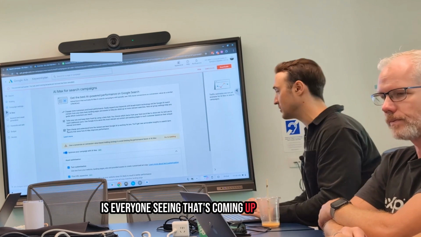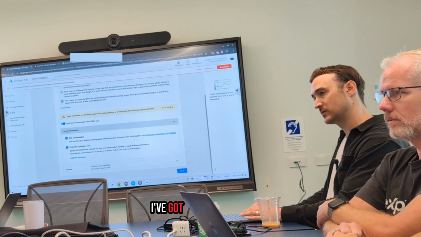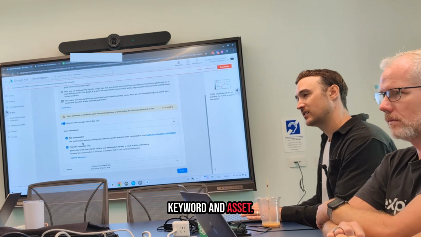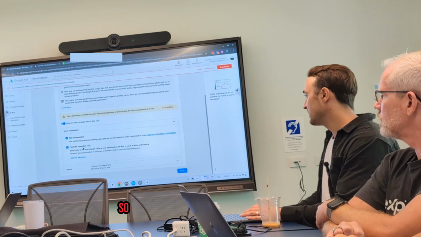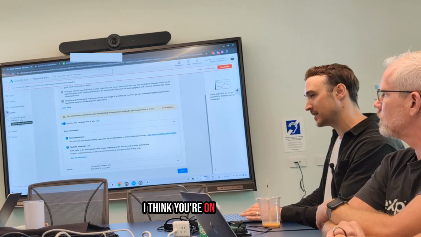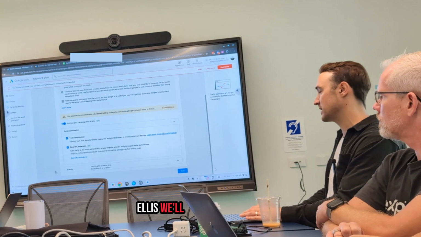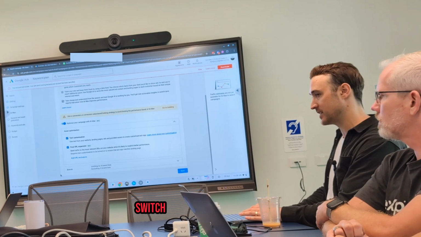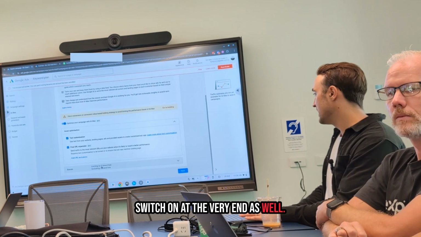Has everyone seen that's coming up for everyone? Cool. Awesome. On a different screen. Oh, weird. Keyword and asset. Okay, cool. Yep. So they are testing the assets generator. I think you're on the next step. That's not a problem, Ellis. We'll go through this later. This might be something you can switch on at the very end as well.